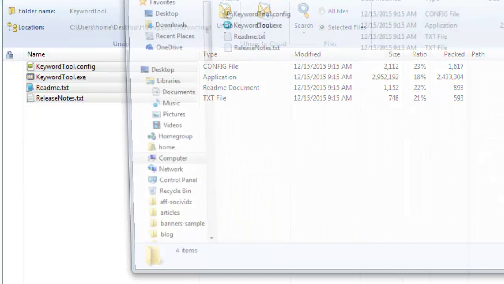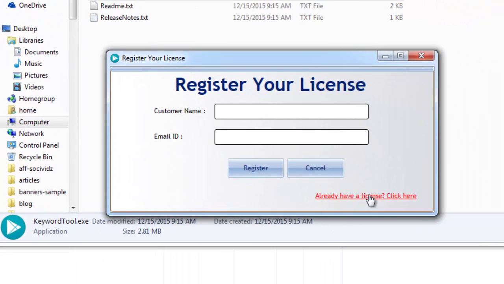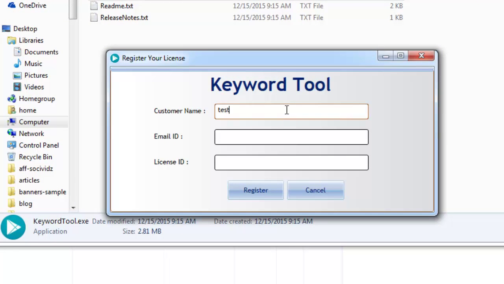And I'm going to unzip it in there. Fantastic. And I'm going to open it up, guys, and you need to click on here, already have a license, and I'm going to click on name is test@test.com, and license ID is test. I'm going to click on register.